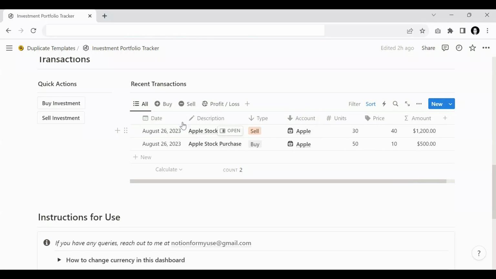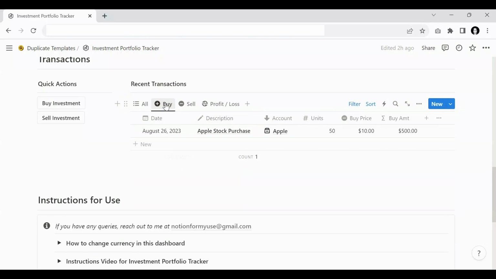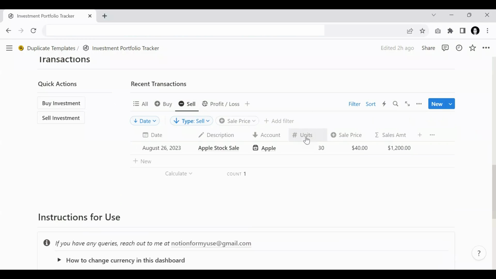However, I have also classified this under buy and sell. So let's say you're buying a new investment. You click on this buy and it opens up the buy view for you. So it also has the same structure, so you can fill in all the information that we just discussed. You can click on this and fill in your buy price. So it will automatically calculate the buy amount for you. Okay, this is formula driven, and the same is carried out for the sales part as well.